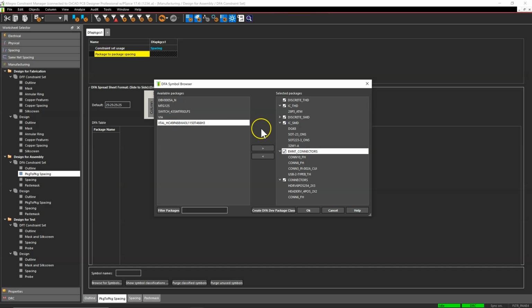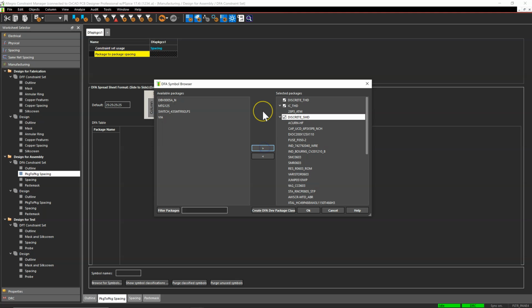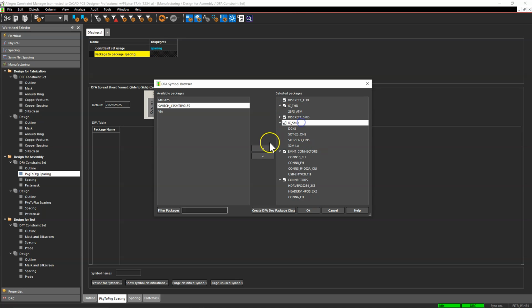The X-Style is the crystal oscillator. This is a discrete SMD, place it there. The DBV, discrete SMD, place it. For the switch, it's like a IC SMD, so place it there.